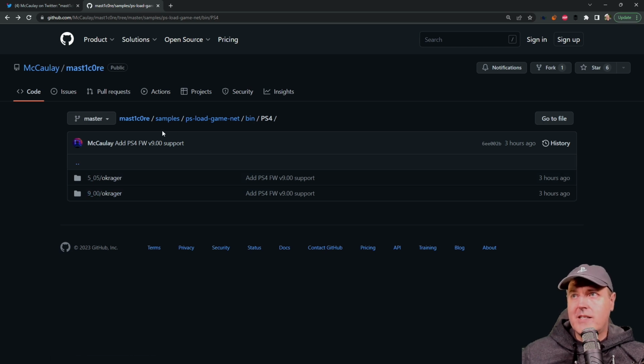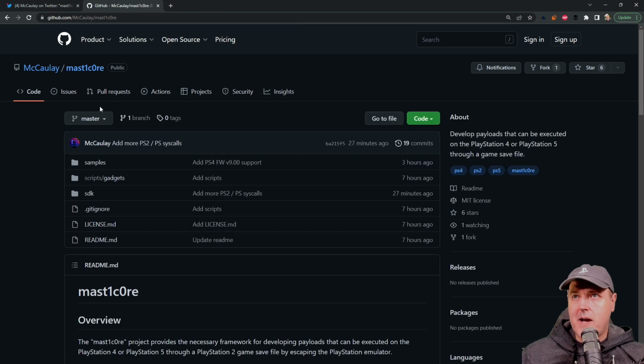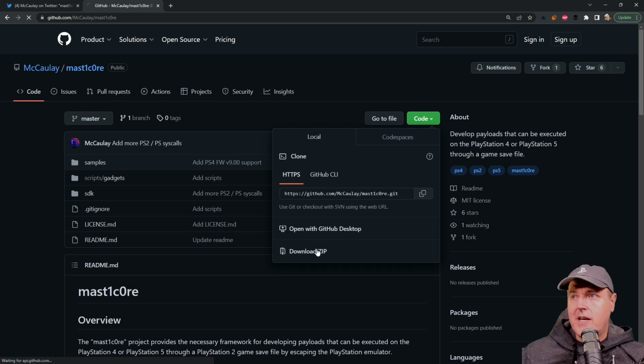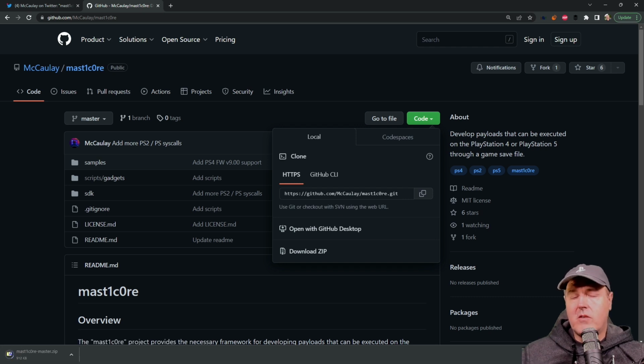So in order to get started with this, let's go ahead and go back to MasterCore, and I would go ahead and go to the code and then just download the zip file. Once that downloads, just go ahead and extract it because we will need it in just a moment.